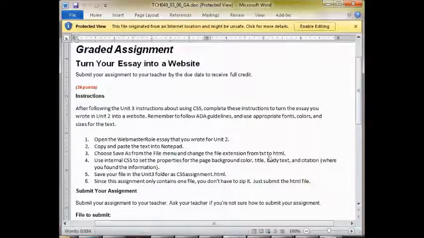And then you save it, changing the extension to HTML, and use your internal cascading style sheet to set the properties for the page background color, title, body text, and citation. The citation information is where you found the information. Then you save your file in the Unit 3 folder as CSSAssignment.html. And you don't have to zip it because you just have one file. You don't have any pictures. So that's all you need to do to submit your assignment.